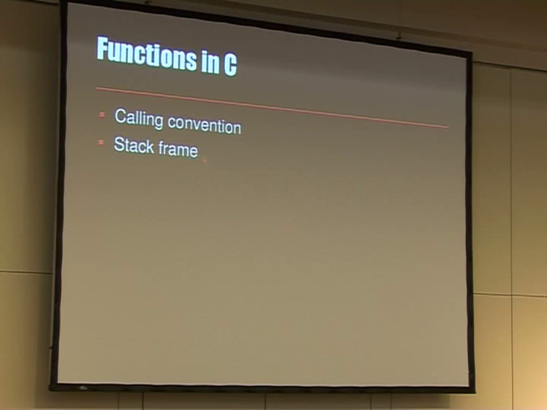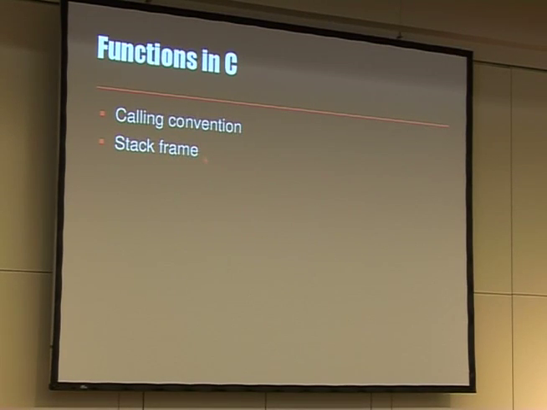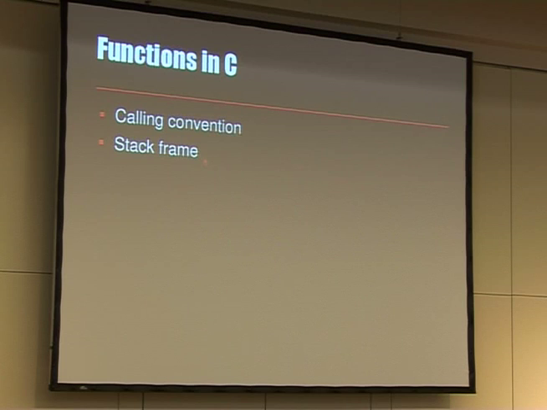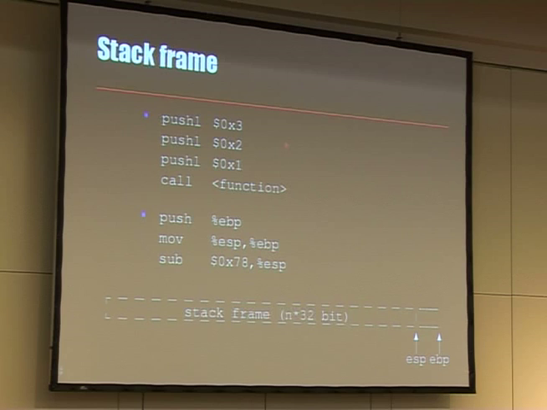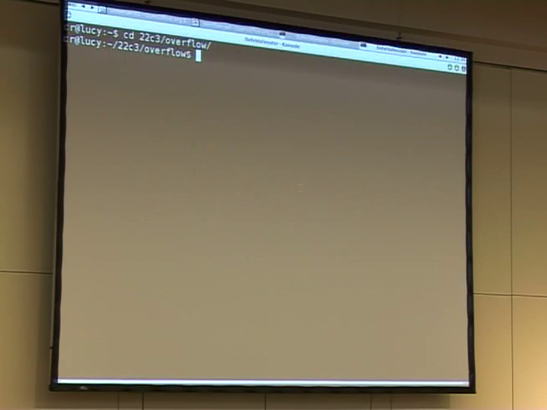Just as I said, the whole problem arises from the programming language C and all the derivatives, and we will go into how functions are called, which is called the calling convention. We will also see what a stack frame is, because that's a key point to buffer overflow. Well, I think we should see how this actually comes about. We just have a very simple C program.